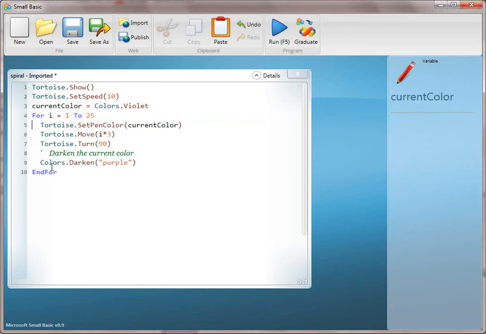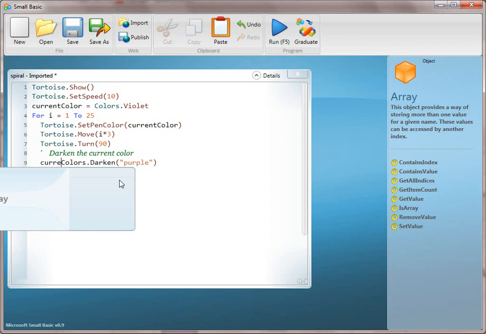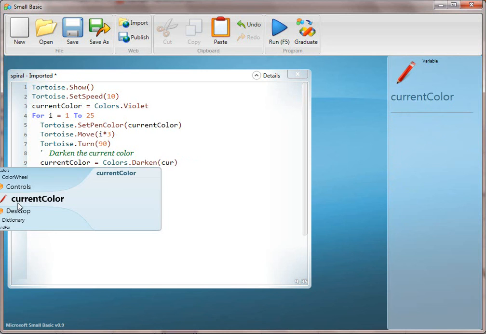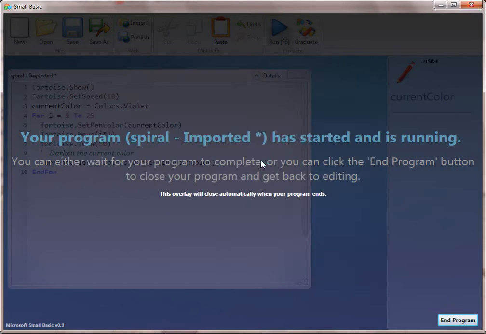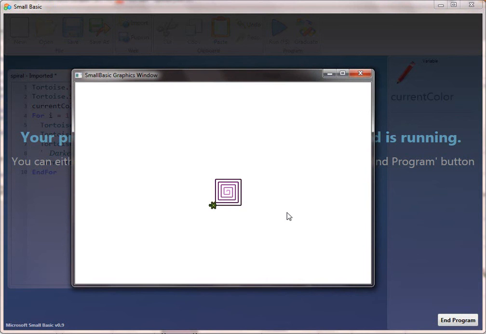They might be saying, well, hey, you're calling colors.darken, but what you have to do is you have to set the current color variable, and then you have to say, take the current color and darken it. So this is the key line in this recipe, because we're using the variable and then we're adjusting the value of the variable. So if you go ahead and you run this, you can see that now we've completed the recipe.